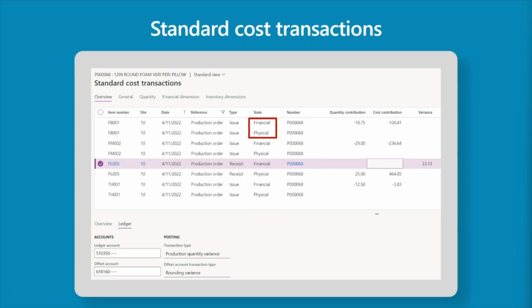This page shows one row for each transaction. They're typically displayed in pairs of physical and financial inventory transactions. The values are shown in the quantity contribution and cost contribution that tie out to the amount of the related inventory transactions. If a particular row has a variance, you'll see that amount in the variance column.